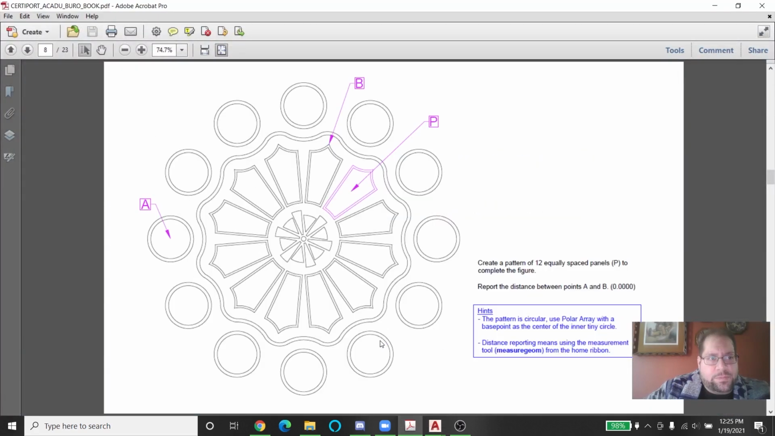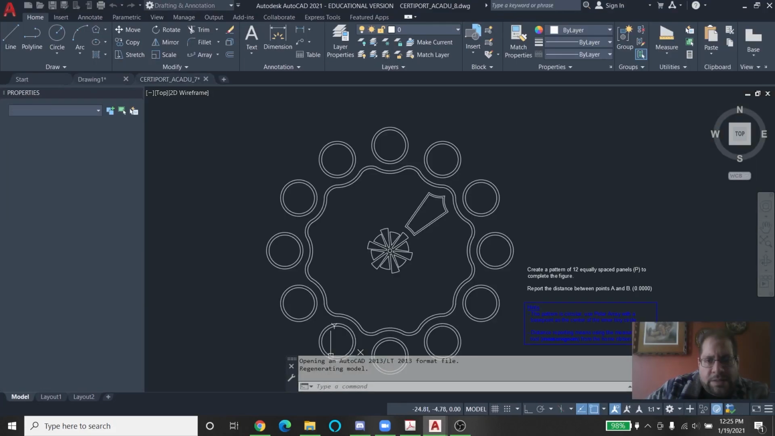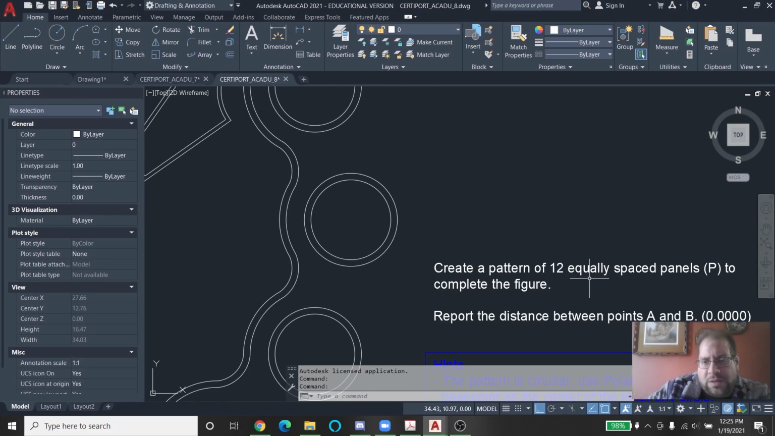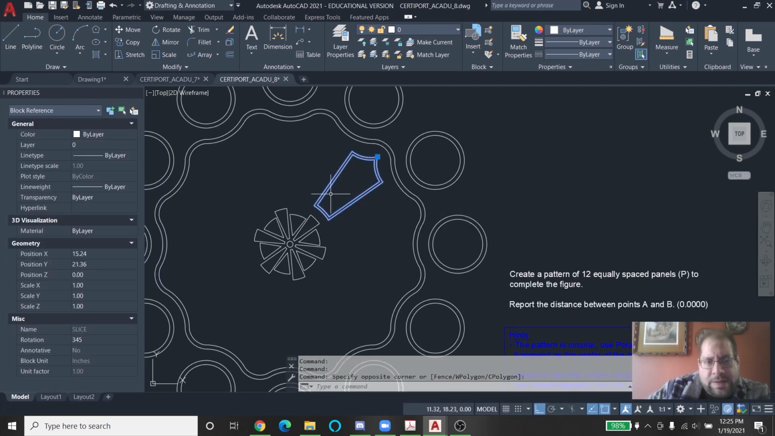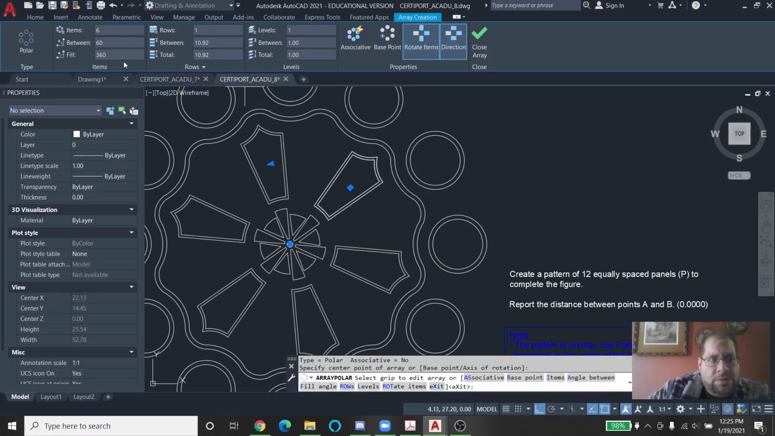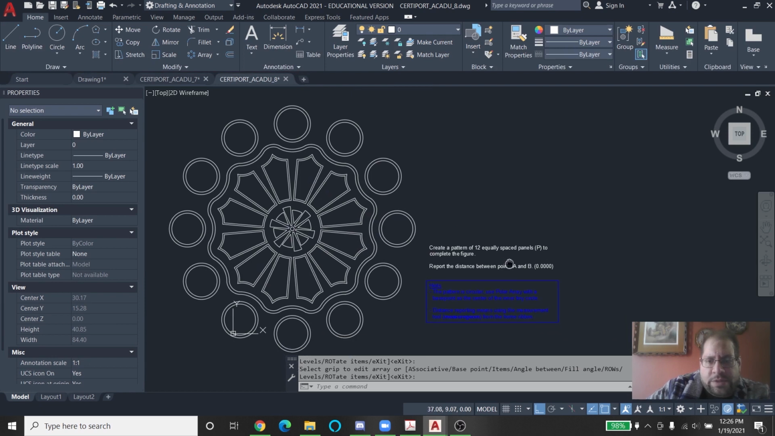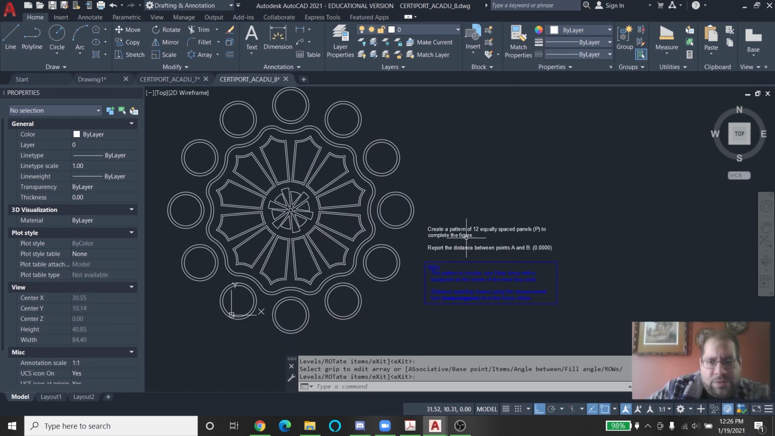Moving on. Number 8. This is a very intricate pattern. As you can see, there's a lot of array action going on here. But when you open up the file, you'll see that most of it's done already. And it says simply to create the pattern of 12 equally spaced panels. So I'll grab that panel, activate polar array, snap to a center, put 12 items on. There are my 12 items. Let me close up the array. It says to report the distance between A and B to 4 decimals.